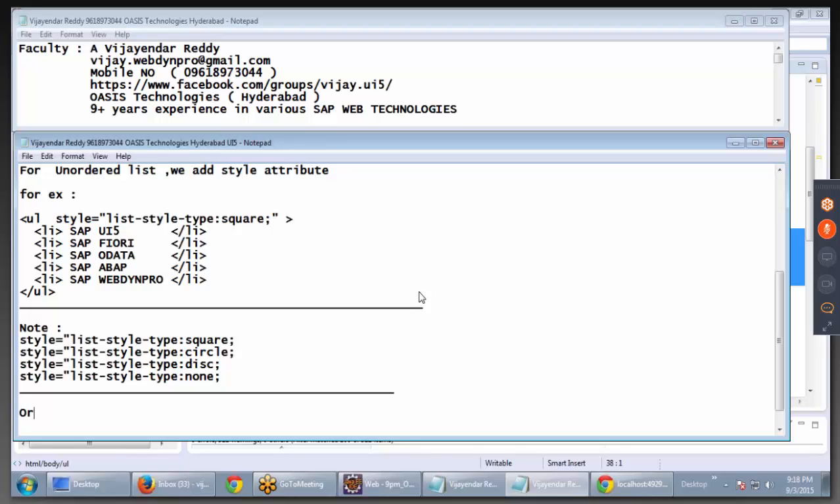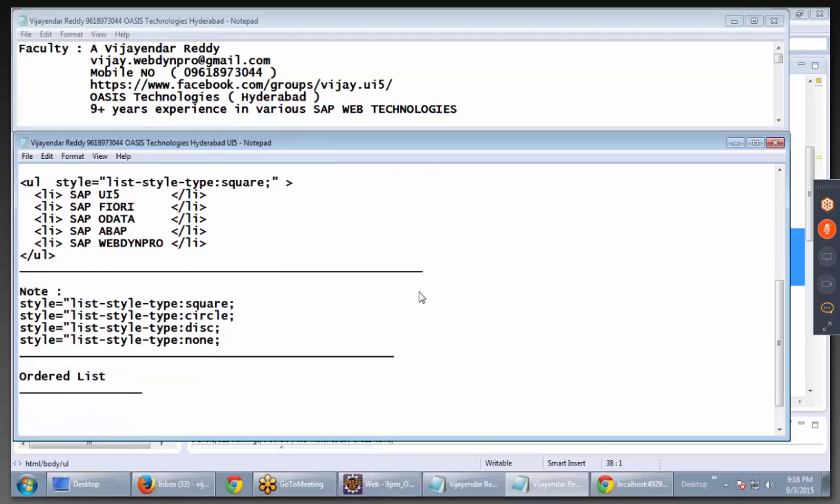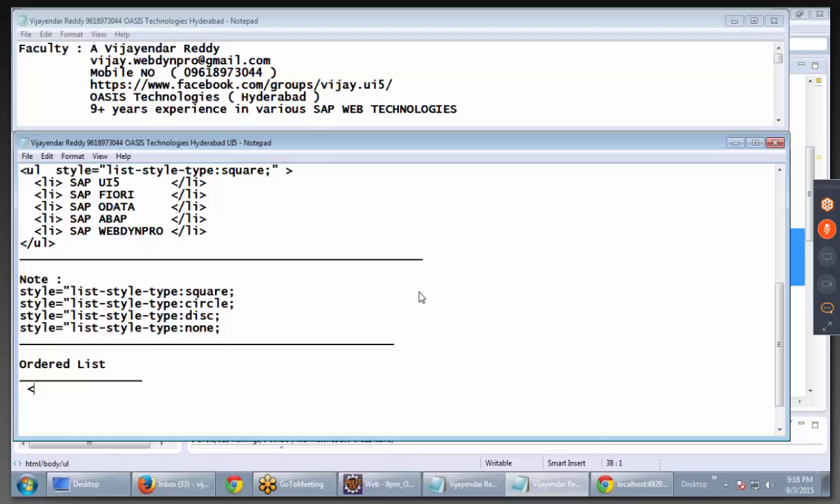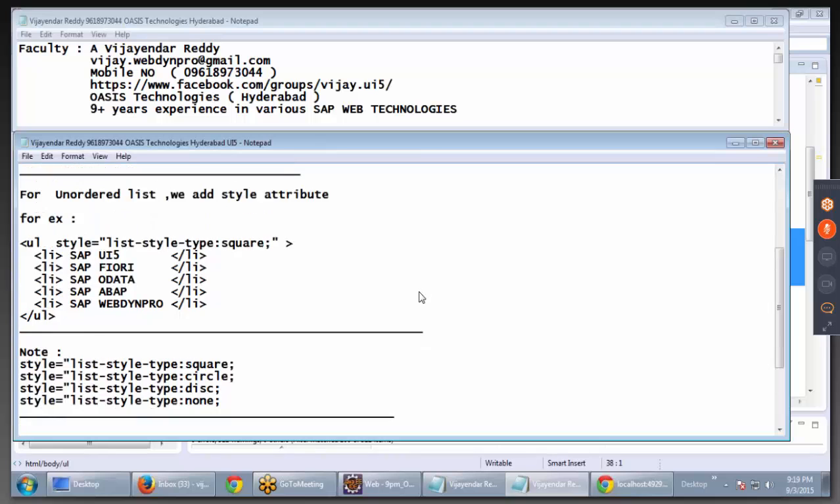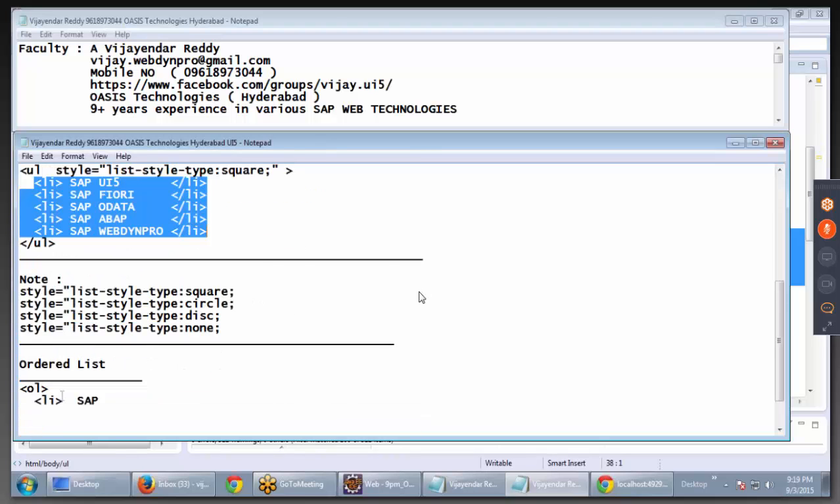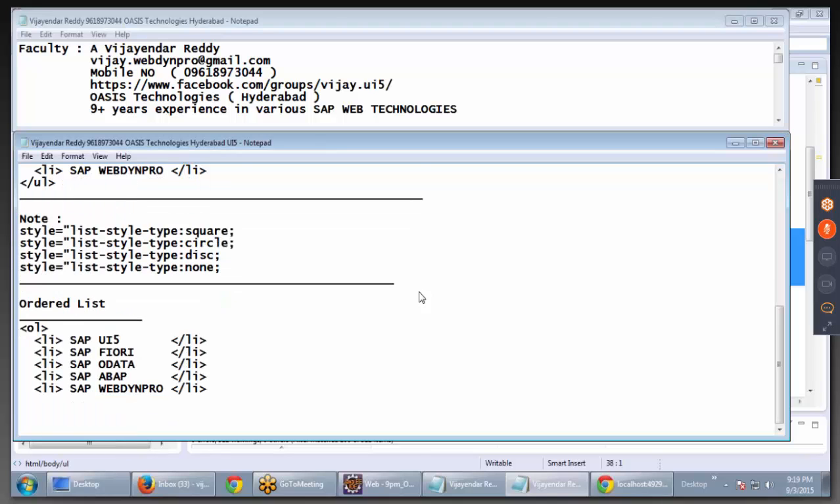And similarly, let me use ordered list here. In case of ordered list, you have to use a tag, OL. OL means ordered list. UL means unordered list. OL means ordered list. And here inside this, you can add some list items. So let me copy these list items. I'm using the same list items. And I'm trying to end with the ordered list closing tag.